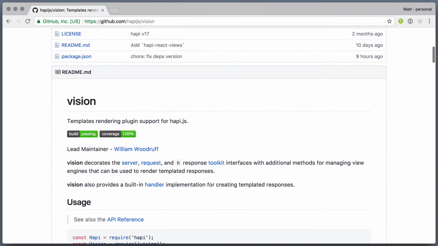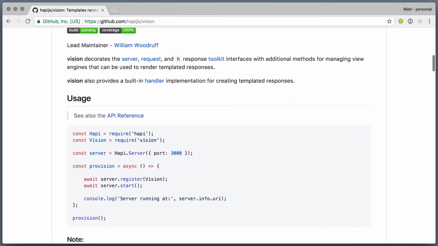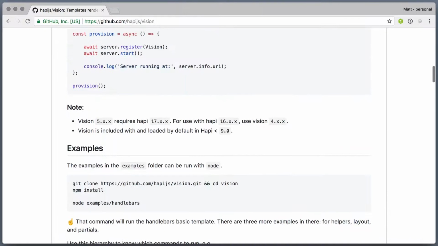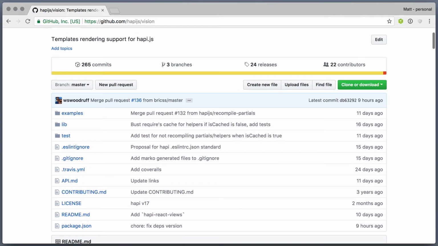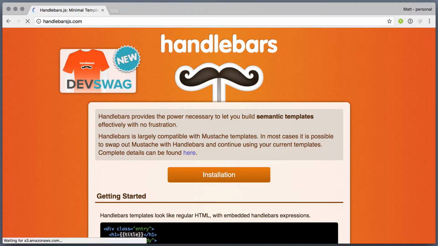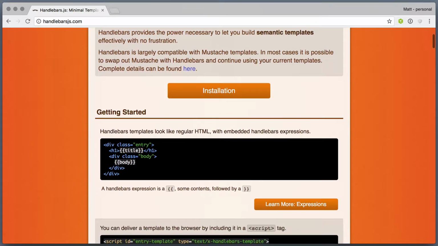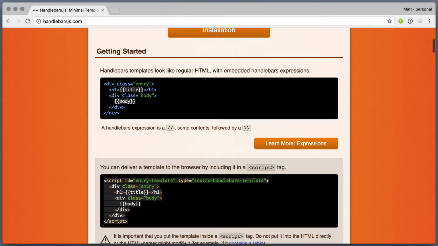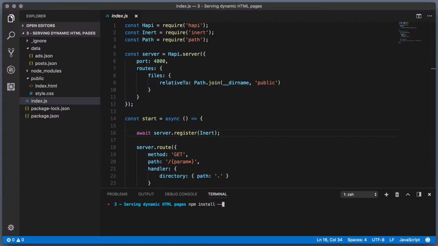We're going to be using Vision, which is another Hapi plugin, designed for rendering views and returning those rendered views as a response to a request. It uses a template engine under the hood to take data along with the template and produce a rendered output. Vision can work with many template engines. We're going to be using Handlebars. The syntax is very easy to learn as it looks almost the same as HTML, as we'll see shortly. Let's go ahead and install Vision and Handlebars.